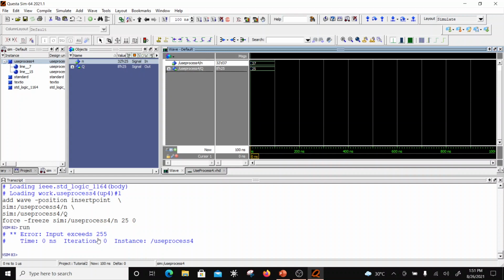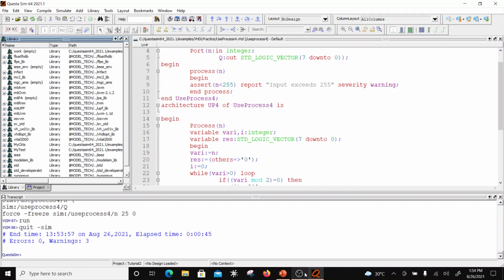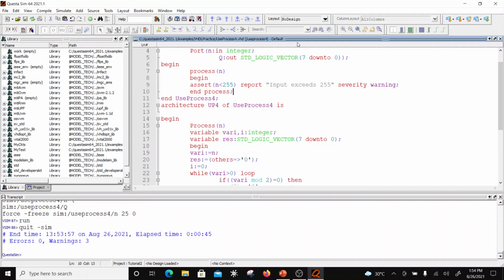Okay, let me put you on hold for a second. Okay, so I figured out what happened. I didn't save last time, so now this is correct. So if n is less than 255, it's not going to report anything because it is true. When it turns false, then only this assertion will take place.